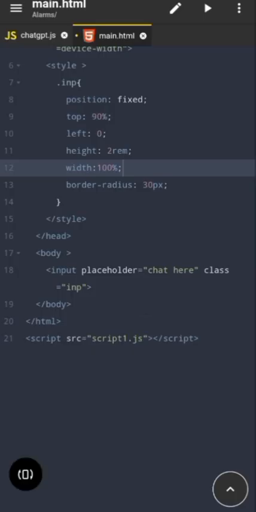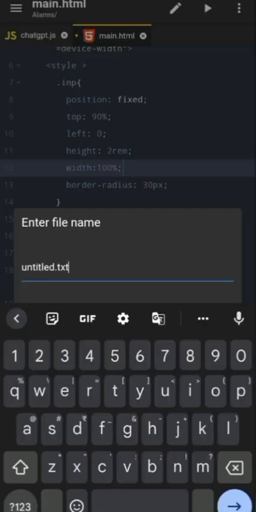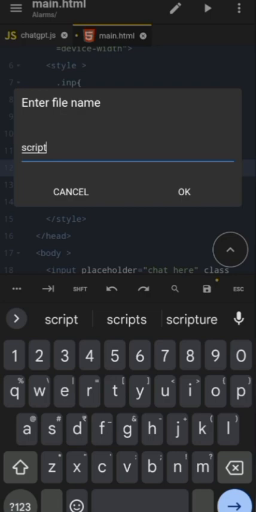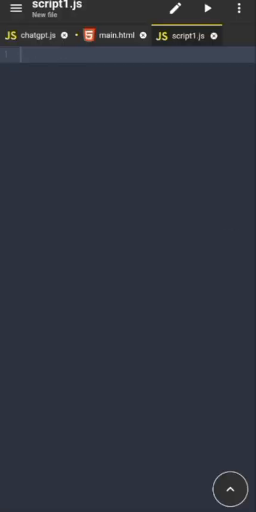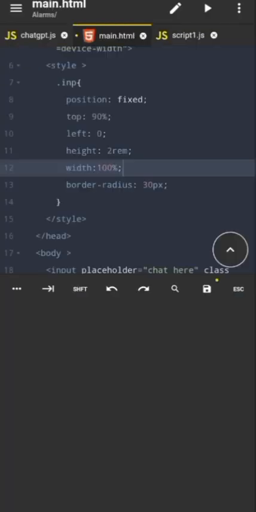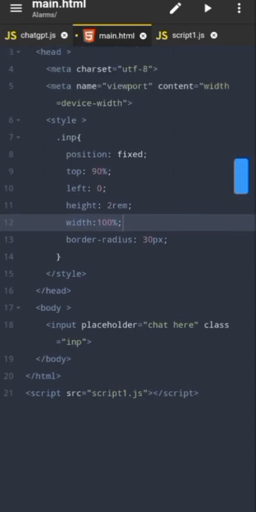So when a user types, we need to get the response from it. So we are going to make a JavaScript to do so. And I will make a new file named script.js. And I will save it in the folder that I already have. And then in the script.js, I need to get a response from the input box.